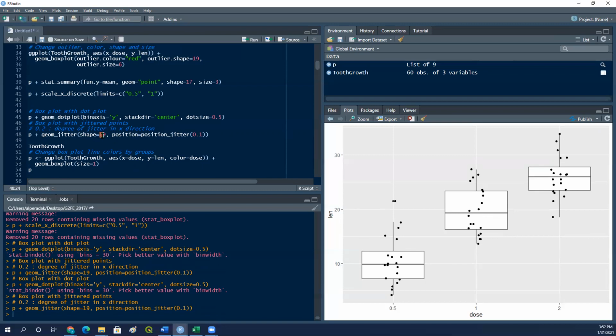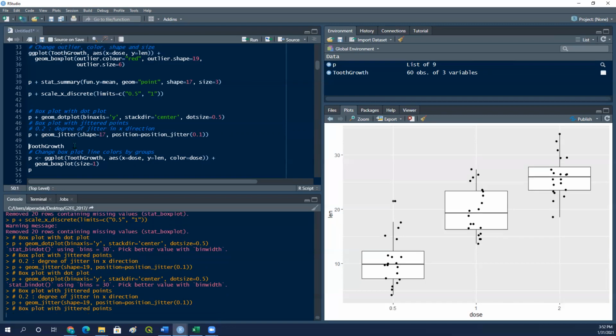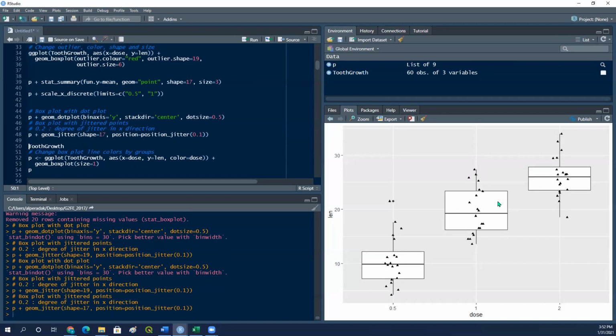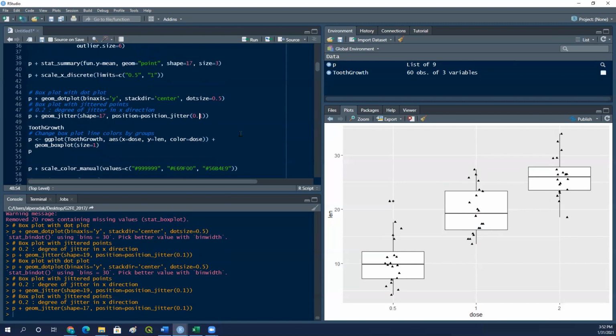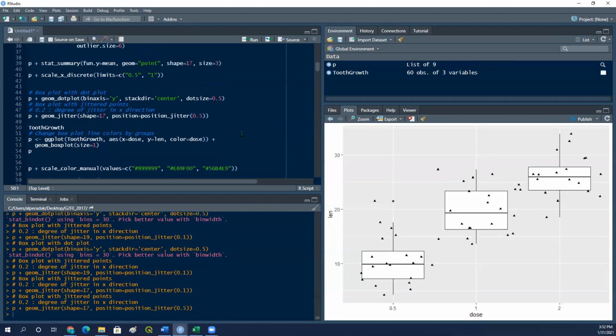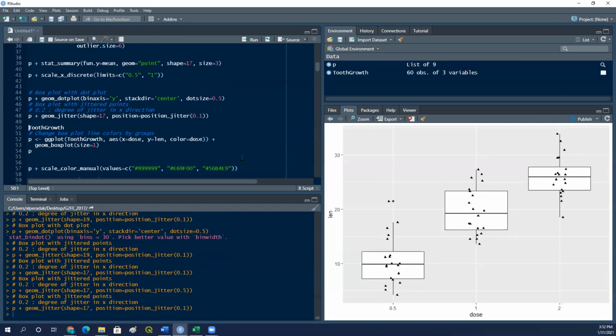So you can change the shape again, like let's say 17. So the round shape changes to a triangle. And also you can adjust this number, like if you say 5, the separation of the points or triangles in this case became wider, and if you decrease it, it's going to be narrower.